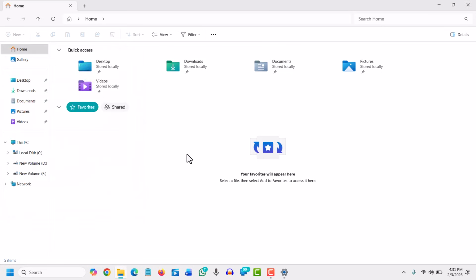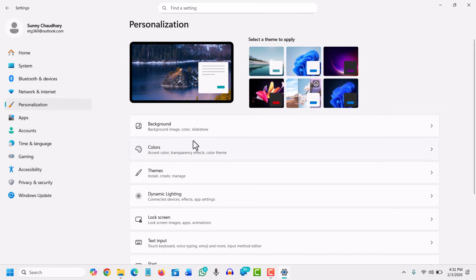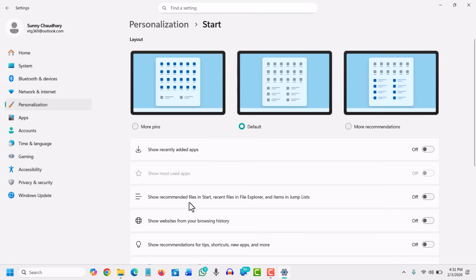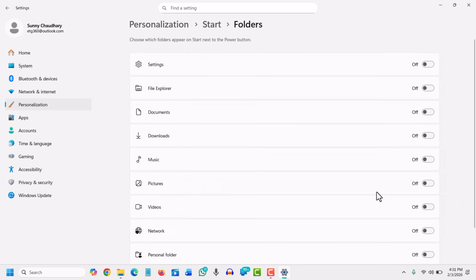So here we will go to Settings, and then we'll go to Personalization, and then we will click on Start, and here we will go to Folders, and you can enable the needed ones. So it will be in the Start menu. Let's say if you want the Documents folder in the Start menu, you can add it.